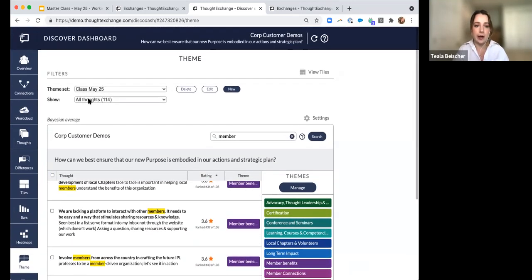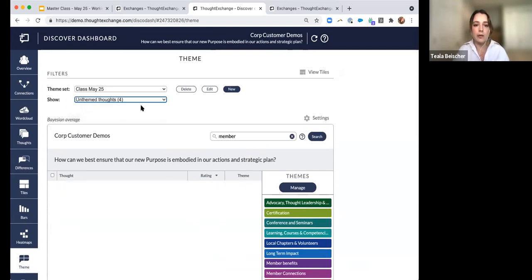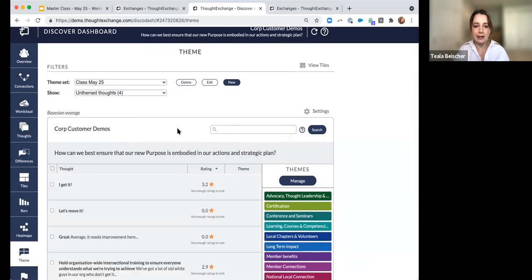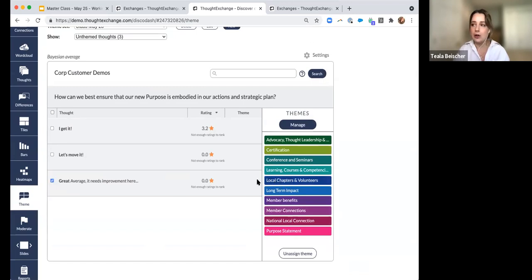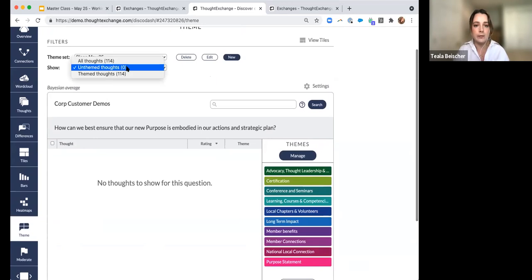The other tool that you have are these organizational tools up at the top. So if I wanted to, I could select, I just want to show all of my unthemed thoughts. And then I see which ones that I need to go through and continue working on. I find that's a really helpful way to continue viewing the information as you're going.